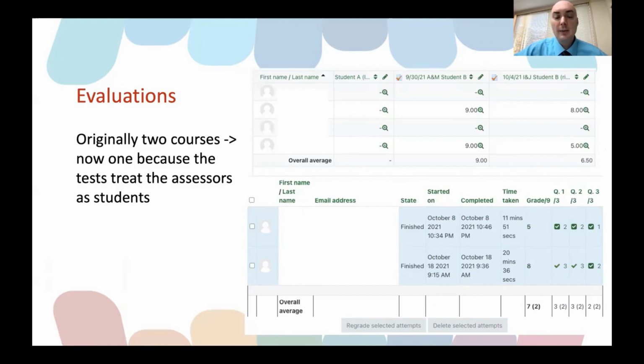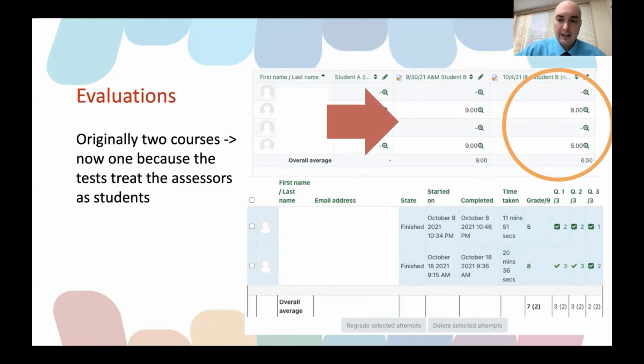So one reason why we like the evaluations is that we can actually see what the assessors did just by logging in and getting a snapshot, because they're viewed as students in the system. And so the points they give on the quiz will be shown and we can just compare them to the other assessors. So up here, you can see assessor A and B gave a student an 8 out of 9 and a 5 out of 9.